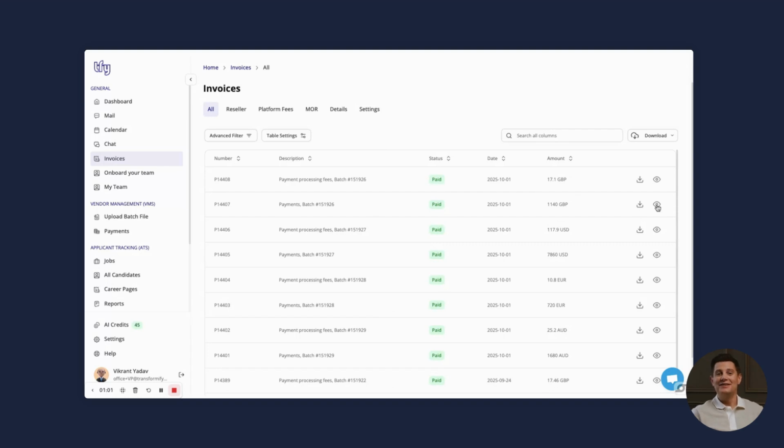Upon selecting any of these invoices, you will be presented with specific details, including your organization's tax registration number and the purpose behind the issuance of the invoice. It will also display the total amount and the billed sum.